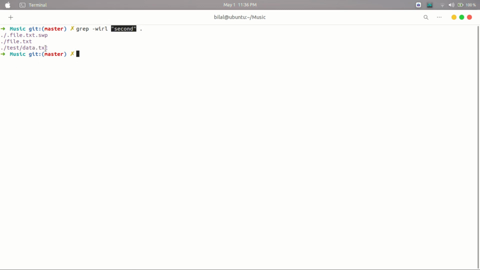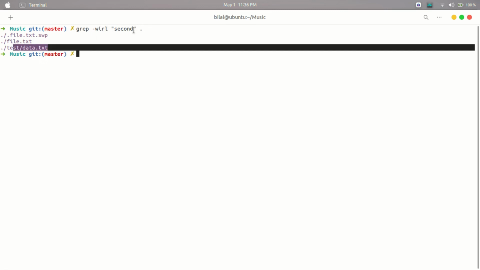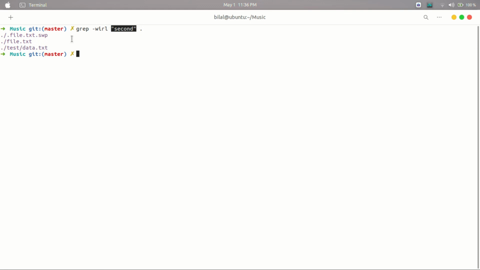In the previous command, it was showing me the word "second" along with these files, but with the help of this -l option, it will only list the files that contain "second". It is not showing the word attached to these files. file.txt contains "second", and data.txt that is present inside the test directory contains it too.